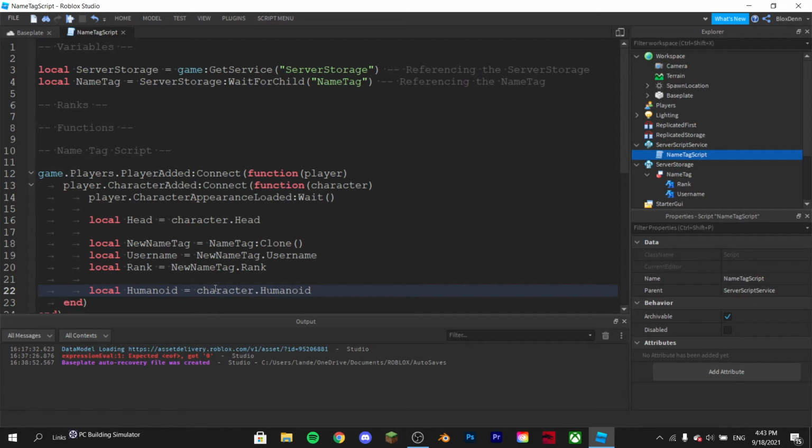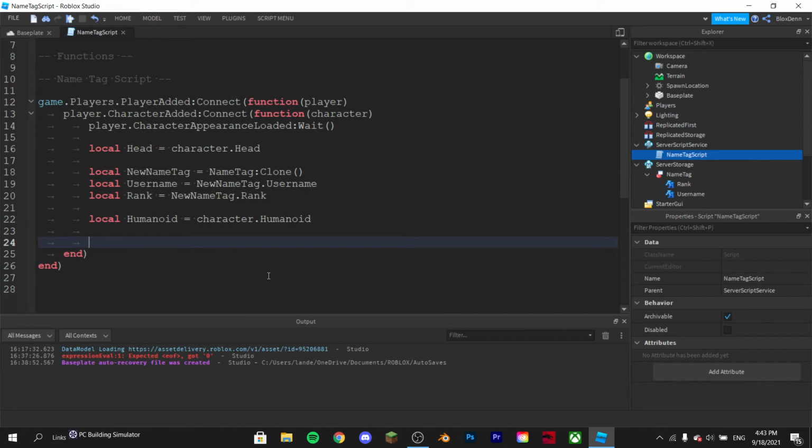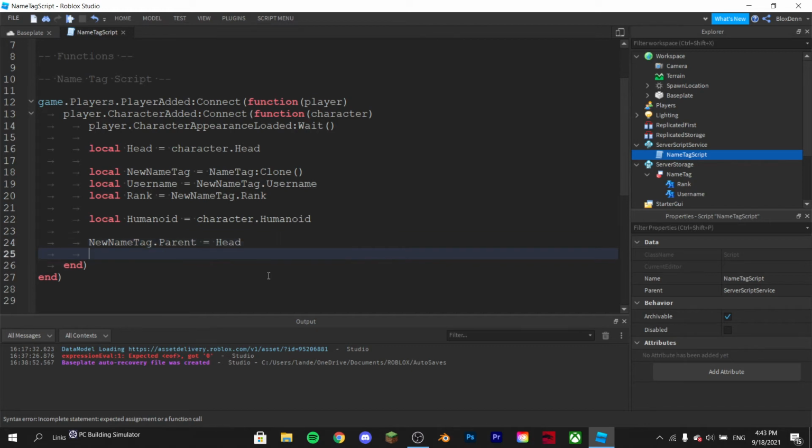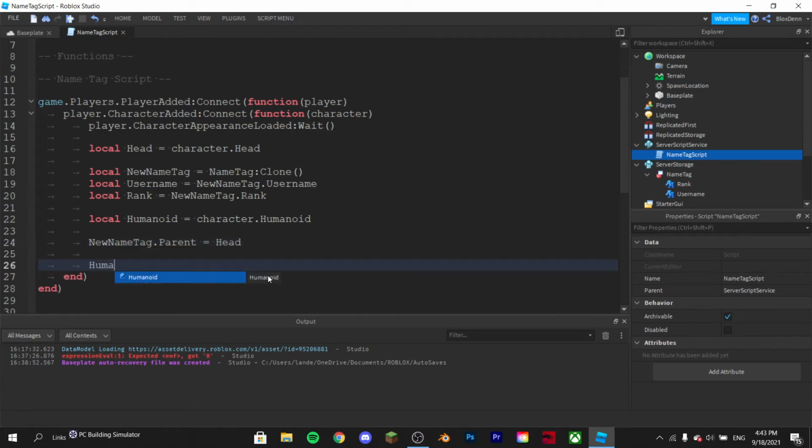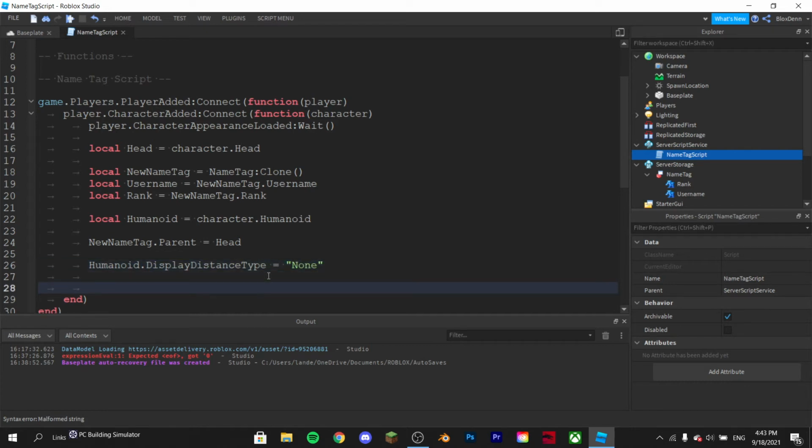So now that we have that, we're going to set the new name tag. We're going to set the parent to the head, and then we're going to disable the default username. So humanoid.display distance type equals none. That will disable the default name tag. And now we're going to say username, not user settings, username dot text equals player dot name.